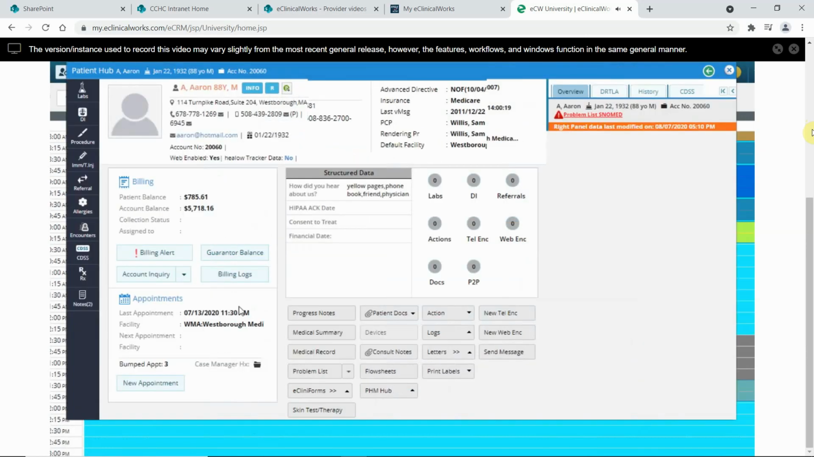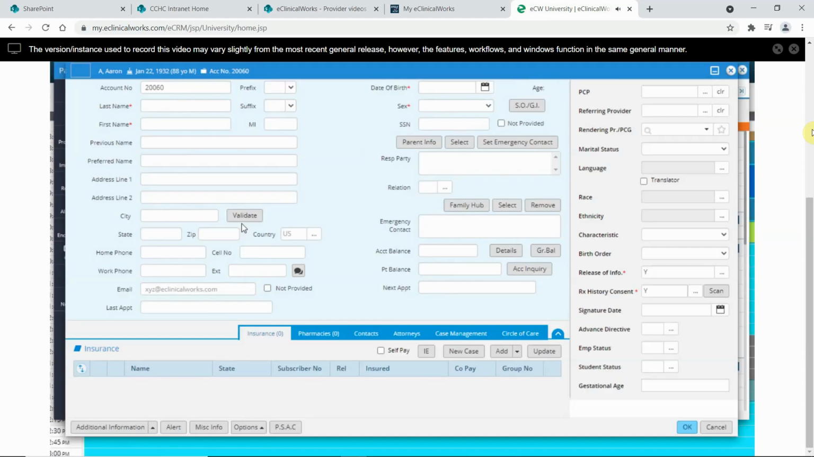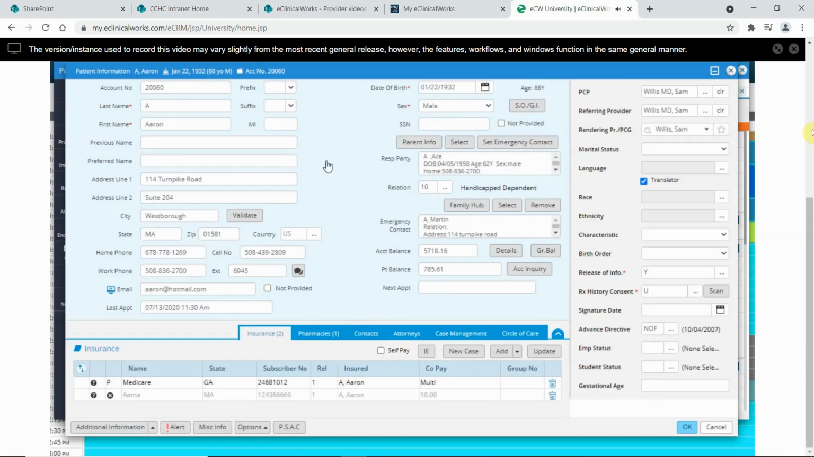case, Aaron. I can see some demographic data here on the top left corner as far as profile picture. I also see phone numbers, age. If I do want to jump into patient demographics and update any information for this patient, I can simply just click on the info button and it's going to launch the patient demographic screen.